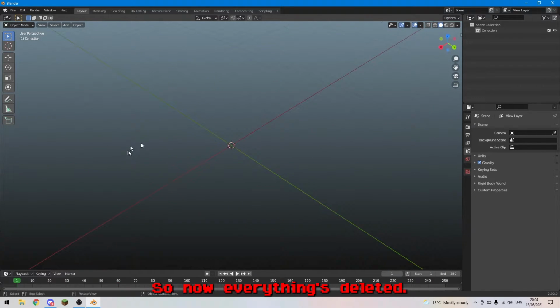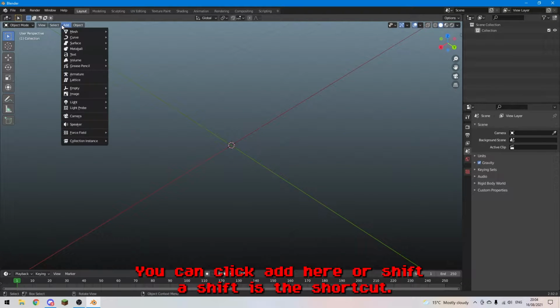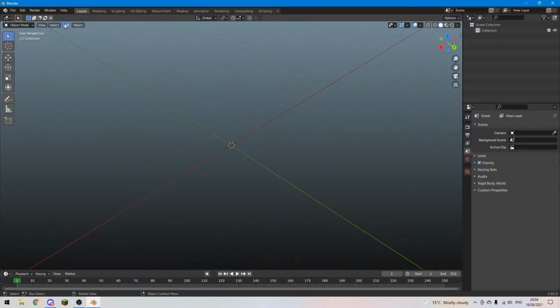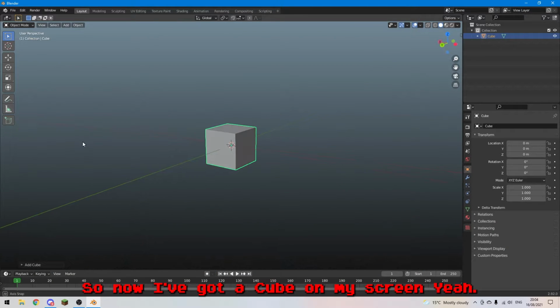So now everything's deleted. You can click Add up here, or Shift A. Shift A is the shortcut. I did not know that. So then you want to go Mesh, and we'll just add a cube. So now I've got a cube on my screen.